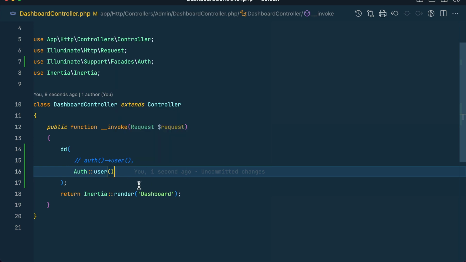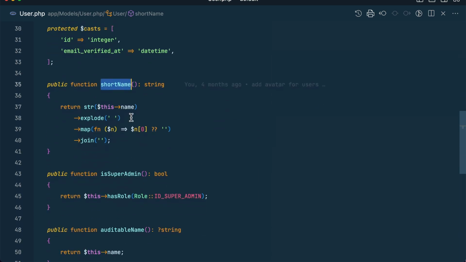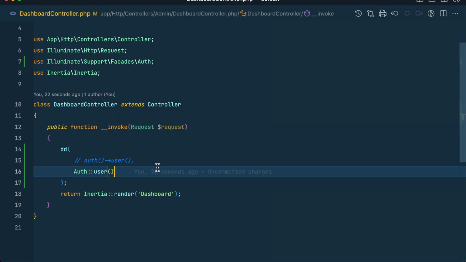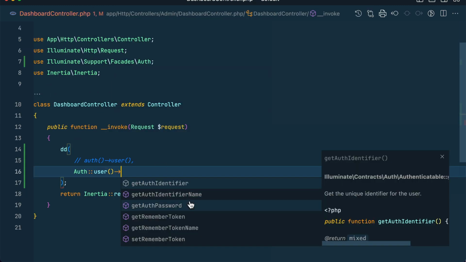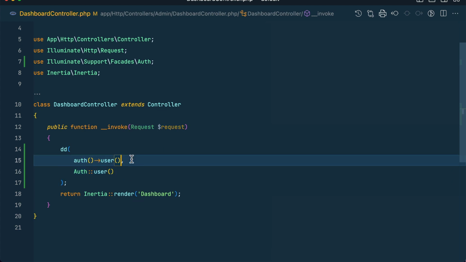But if you see here, if I go into the user model, I have this short name, this is super admin, and so many other methods on the user model as well. But using this method, we cannot call those. You can see we are only getting these methods over here, and in this Auth user also, we are only getting these things. So for that, I have a third option.